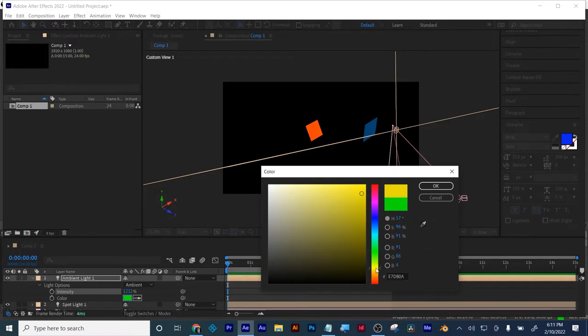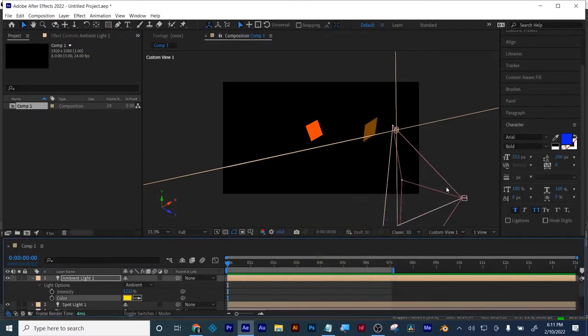Let's make it yellow. See, now you can see it on the blue. The blue looks orange because I tinted the ambient light in the scene. And this is getting more orange as well. So you can use color on your lights to affect elements in your scenes.